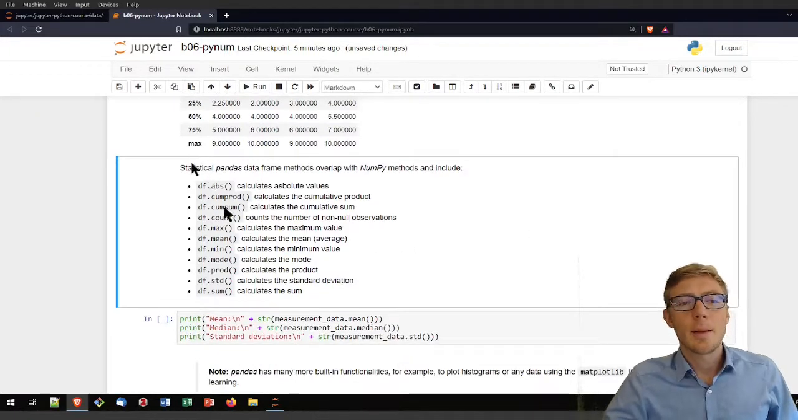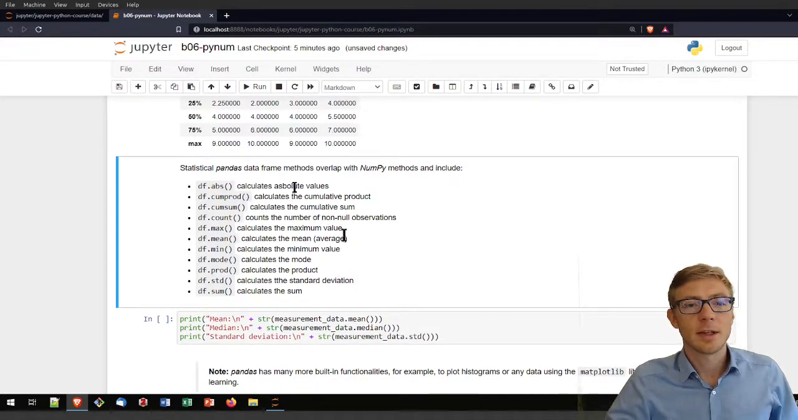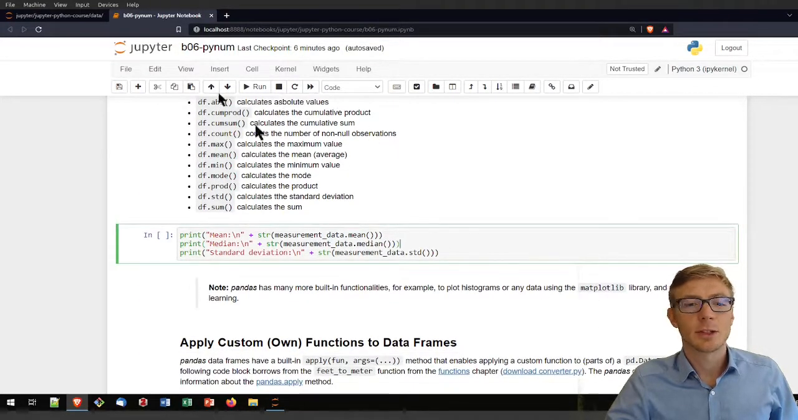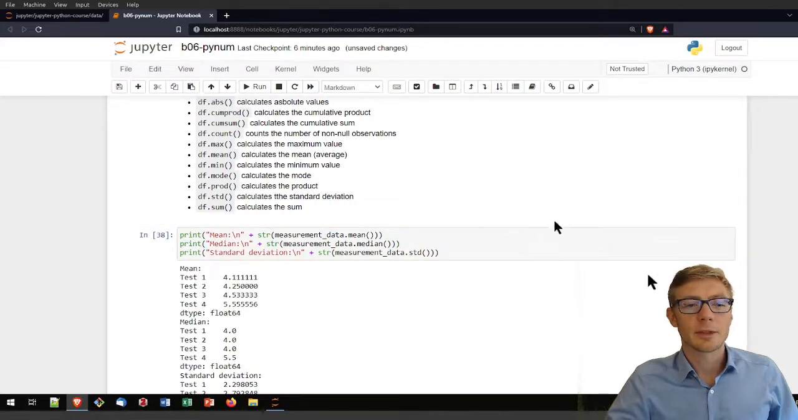There are many other statistics that you can use here, and they overlap with NumPy methods or also make use of the NumPy methods. So you can get the absolute values, cumulative product, cum sum. Those are not exactly statistics, but you can also get the mean, min, max, mode, the product, standard deviation, and so on. So let's have a look at a bunch of them applied to our tests.